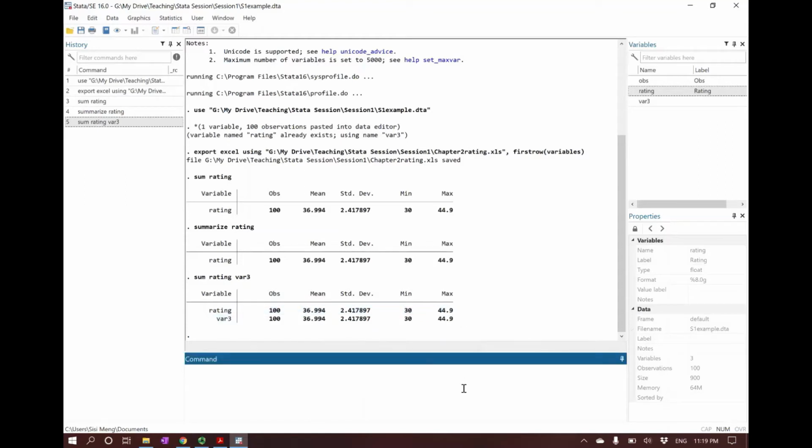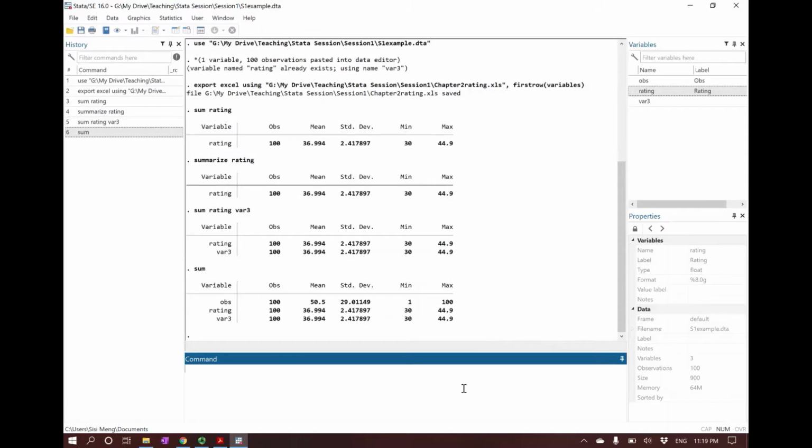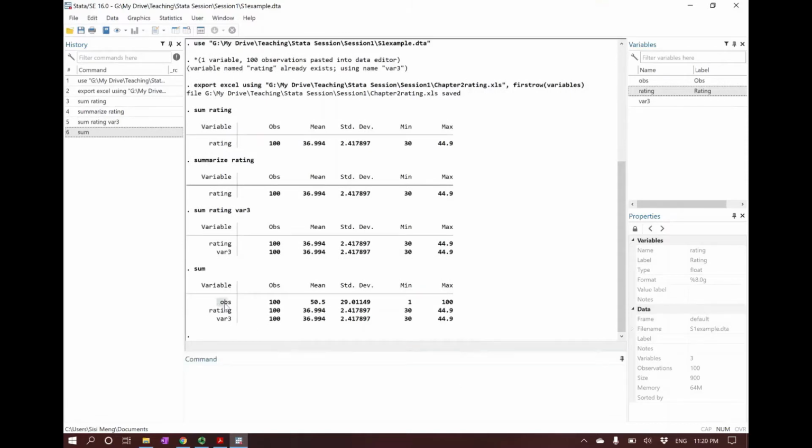If you do not list any variable but just type sum, it will basically provide summary statistics for all the variables you have. Okay? The observation, again, it is considered as a variable in Stata, but this is not really a variable. It's an ID number from 1 to 100. Okay?